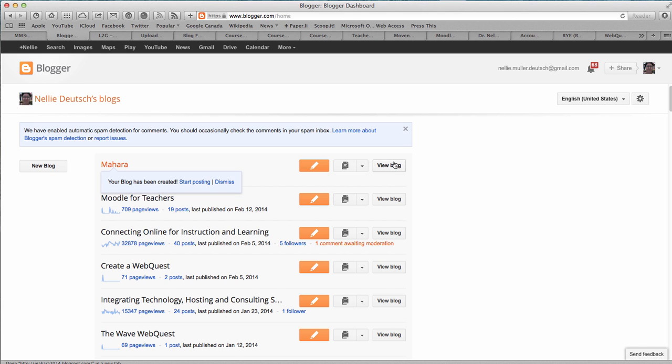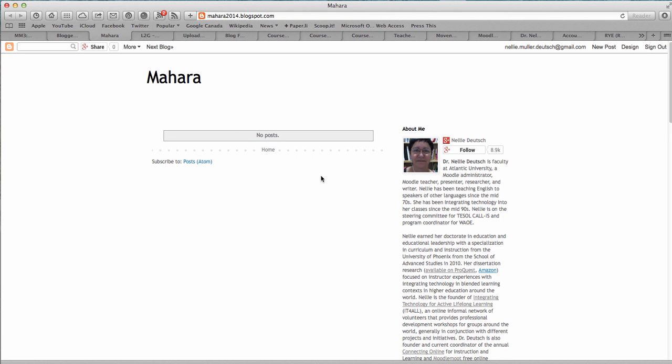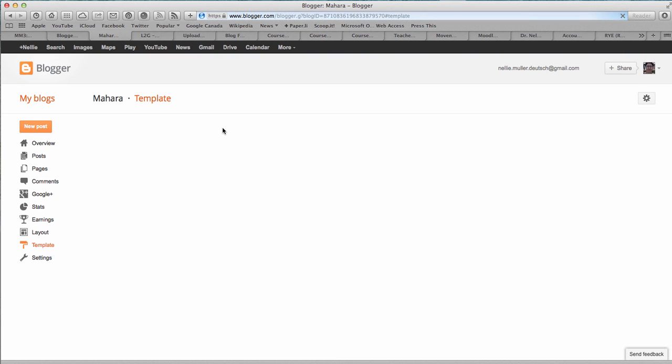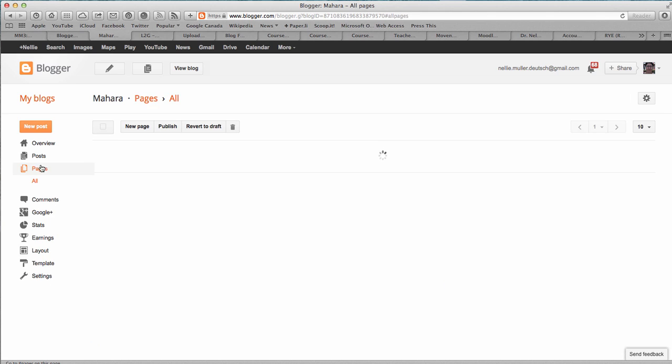Now the blog will look like this at the beginning. Say view blog. There's Mahara. Okay, there's nothing here except my about me. So what do I do? At the top right, it'll say new post and design. So I can design it. Okay, and I have lots of designs, overview, post, pages. For the WebQuest, we're going through pages. We're creating 6 or 7 pages. So I'm going to create a page and another page. That's how I did it, create a new page. If you go through it, you'll see how it's done. I actually showed this in the class on the WebQuest, I think in 2 of the classes. And there's also a YouTube video.